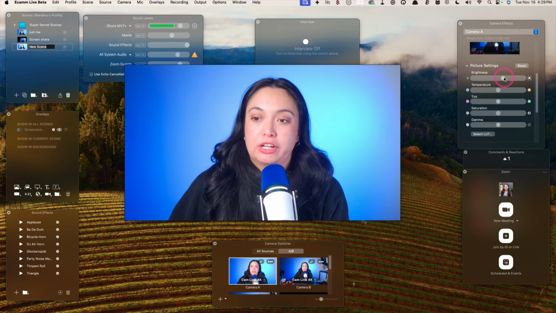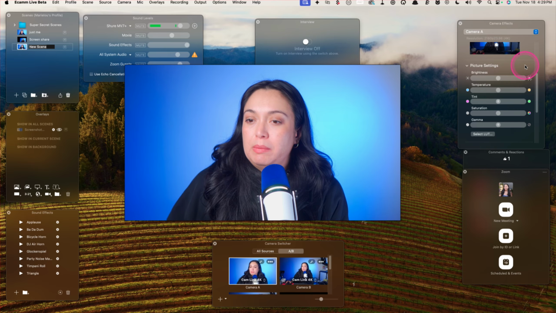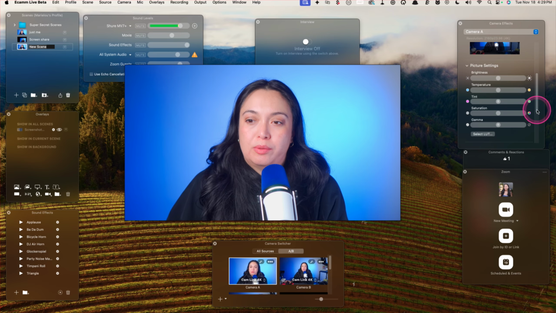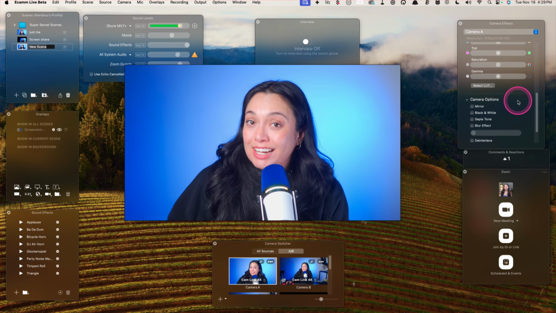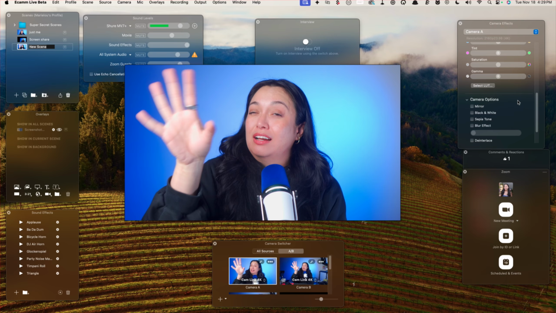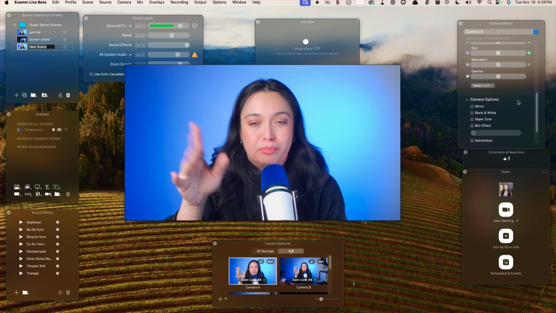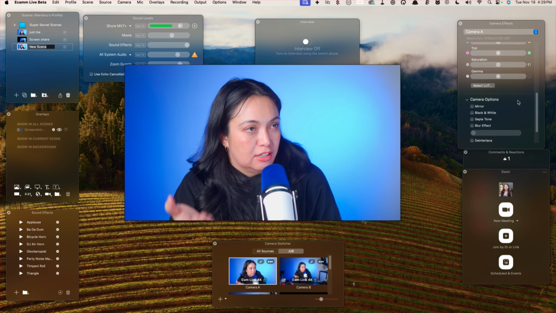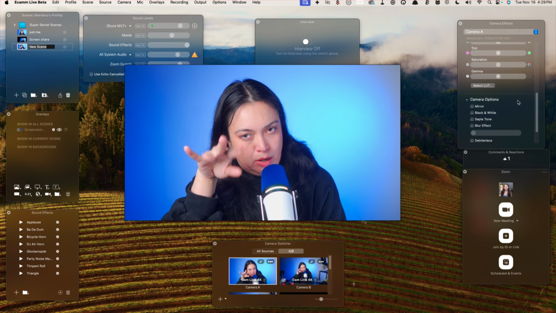You can adjust your picture settings if you needed to, maybe bump up the temperature or the brightness. You can add a LUT if you know what a LUT is, kind of like a color filter, like yes and no, but you can add those. So that's a little more advanced. If you need to know about that, comment and we'll talk about it.